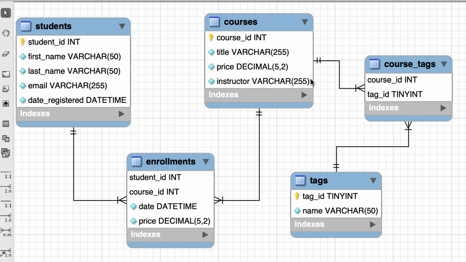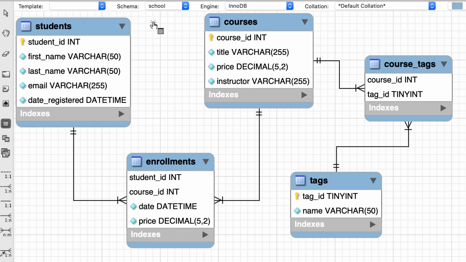All right, so our courses table is violating the second normal form because this instructor column here doesn't really belong to this table. If the same instructor teaches multiple courses, their name is going to get duplicated in this table. So we'll have to change it in multiple places. That's when we ask ourselves, where is that single place where we need to store the name of our instructors? It's the instructors table. So I'm going to add a new table here.